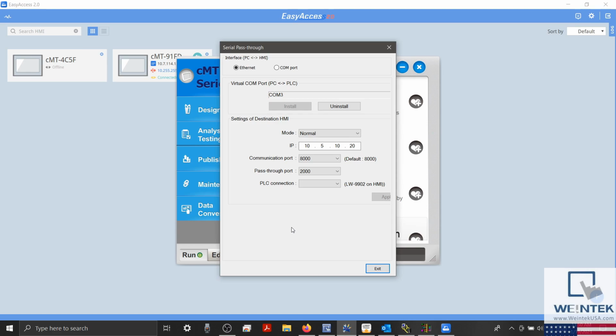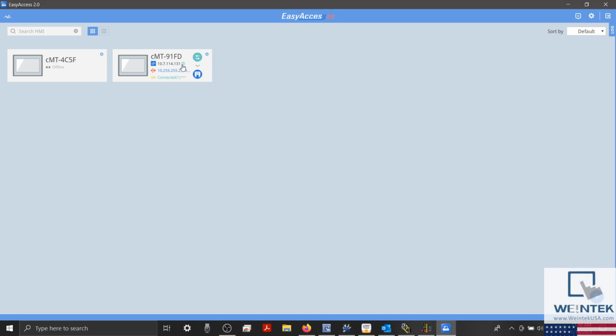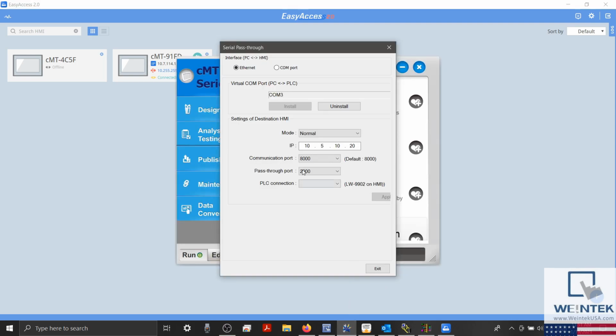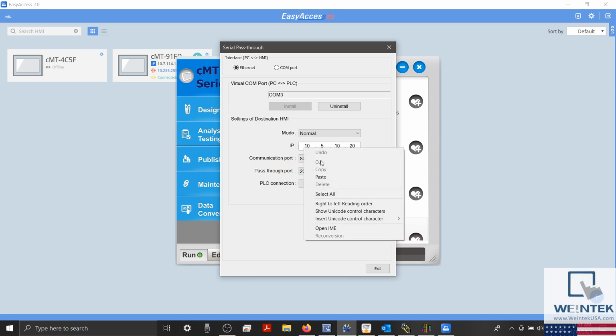Let's keep our PC to HMI interface set to Ethernet. Within our mode drop-down list, I'll select Normal. And for our HMI's IP, I'm going to copy our Easy Access IP. Within the Easy Access 2.0 application, you'll notice we have a small box next to our IP. And if we click this, the IP will be copied. Now within my serial pass-through application, I'll paste this IP.